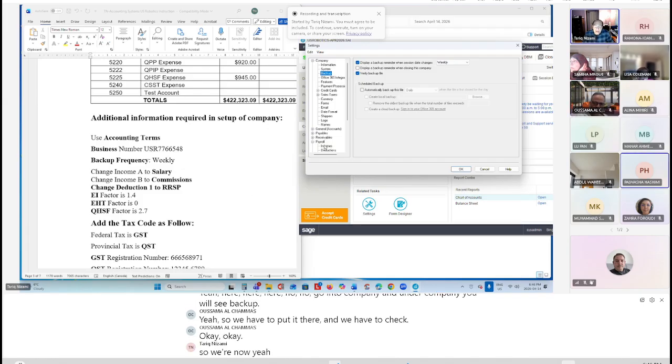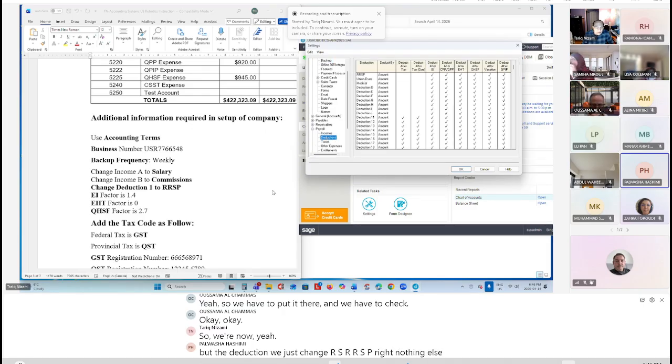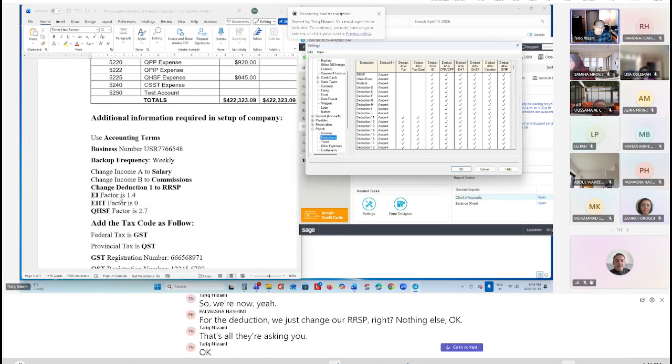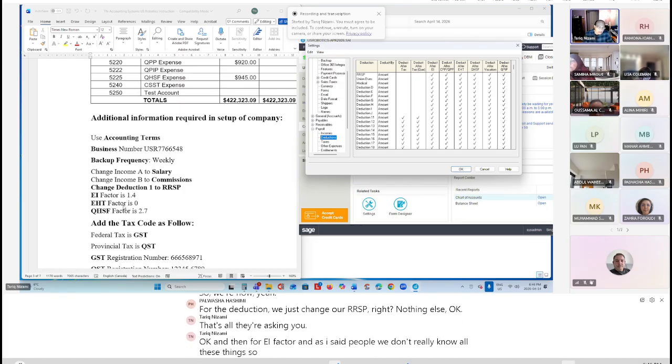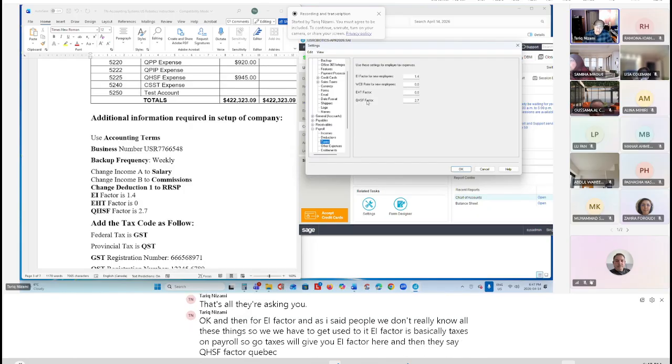For the deduction, we just change RRSP, right? That's all they're asking you. Okay. And then for EI factor, as I said, we don't really know all these things, so we have to get used to it. EI factor is basically taxes on payroll. So go taxes, it will give you the EI factor here. And then they say QHSF factor, Quebec Health Services Fund, is right here, 2.7.